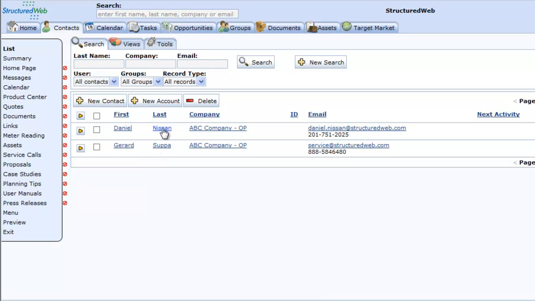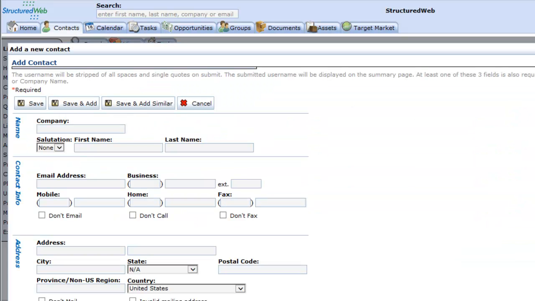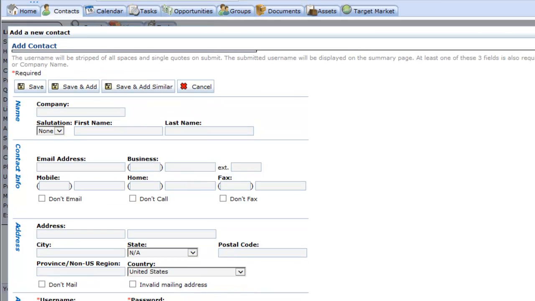And now instead of clicking New Account, I'll click New Contact. And the same window will load, but now you can see we're looking for actual contact information: their first name, their last name, and their personal email address. Let's go ahead and start filling out this information. Now as you can see, the company name is StructuredWeb, and it's already detected that I have an account in the system for StructuredWeb. So I'll choose it from the drop-down box.